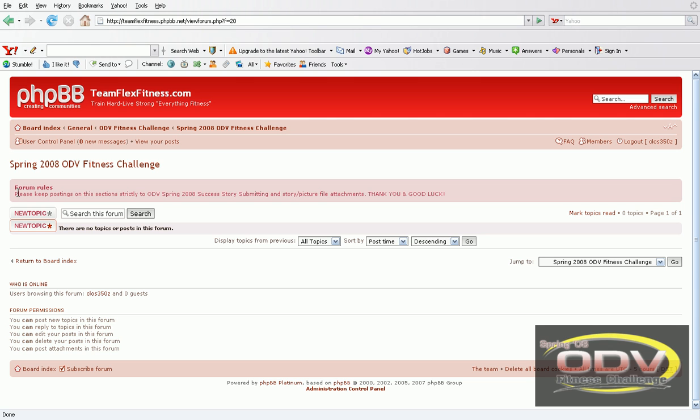It explains rules just to keep the postings in this section strictly to the ODV Spring 2008 success story submitting and story picture file attachments. It's basically so we can keep this part for the voting, keep this part for the viewing of the pictures and the success stories, so we can have access strictly to this, and nobody else who has access to the website can get into this. Right now, basically what you want to do is create a new topic.